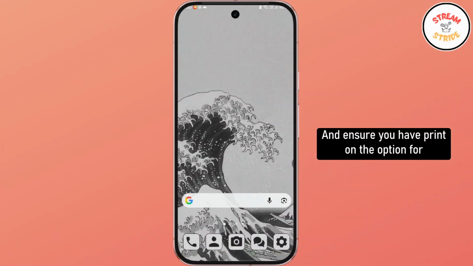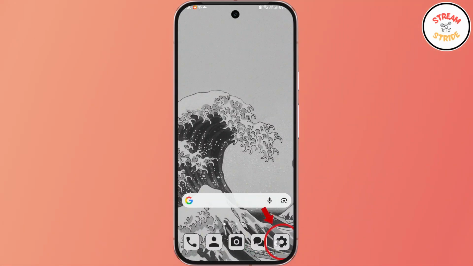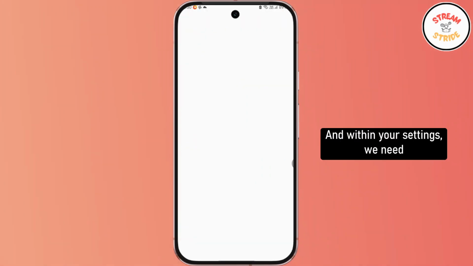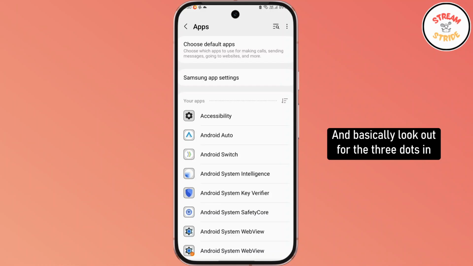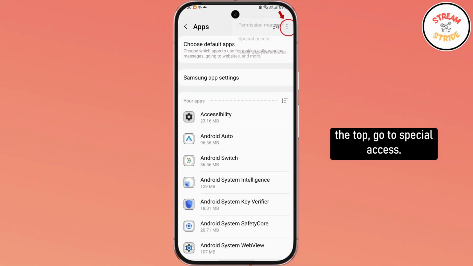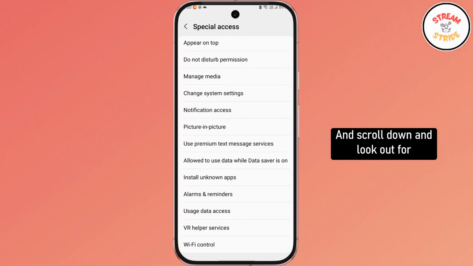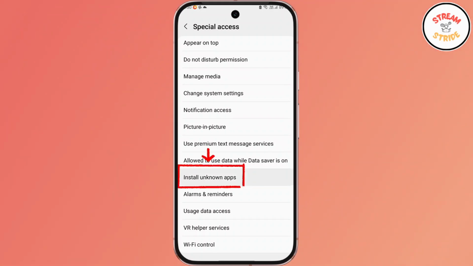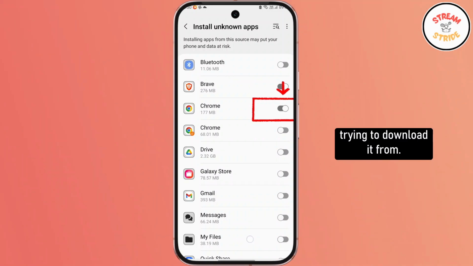And ensure you have turned on the option for install from unknown sources. For that, go to your settings. And within your settings, we need to look out for the apps option. And basically look out for the three dots at the top. Go to special access and scroll down and look out for the option for install unknown apps. And there allow the changes from Chrome or any other browser that you're trying to download it from.